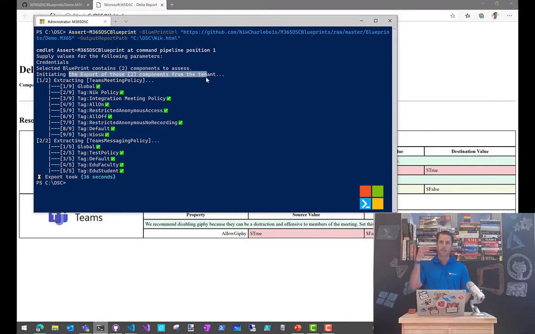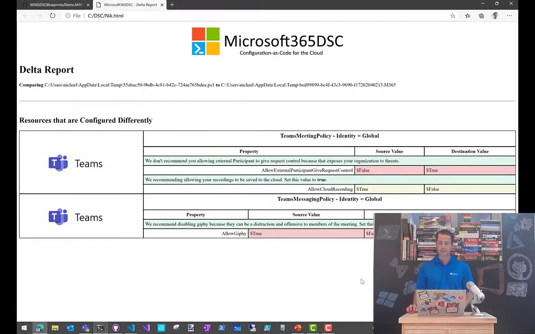So what it did is an export for all Teams meeting policies and all Teams messaging policies from my tenant based on the credentials I passed. And it's going to take that export and assess it against my blueprint. What it's going to give me is a nice report that looks just like a Christmas tree. I apologize in advance, right? But my motto is always make it useful, not pretty. So in this case, what it's giving me is a delta report, a discrepancy report that gives me exactly what the differences are between my blueprint and the actual tenant I assessed it against.